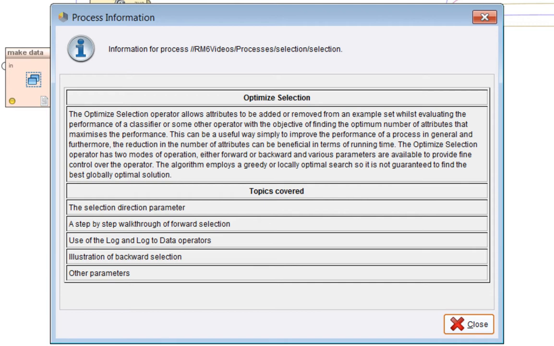The optimize selection operator has two modes of operation, either forward or backward, and there are various parameters to fine-tune that. The algorithm employs a greedy, otherwise known as a locally optimal search, so it's not guaranteed to find the best globally optimal solution. Nonetheless, it's pretty good.